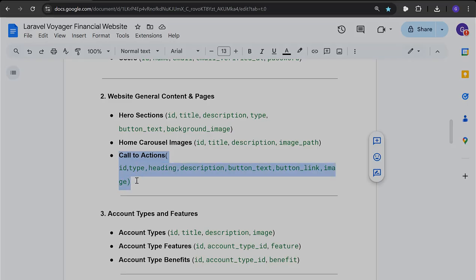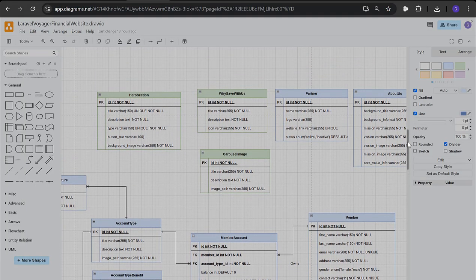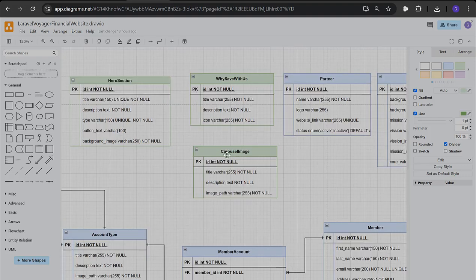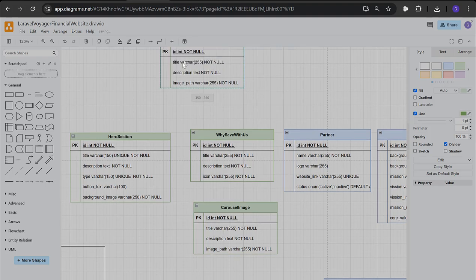So the next entity is the call to action entity, and I realize I do not have the call to action entity, but I can have it added very fast. I'm going to make use of the Cursor image entity. Then since it is an independent entity, I can just drag it here.